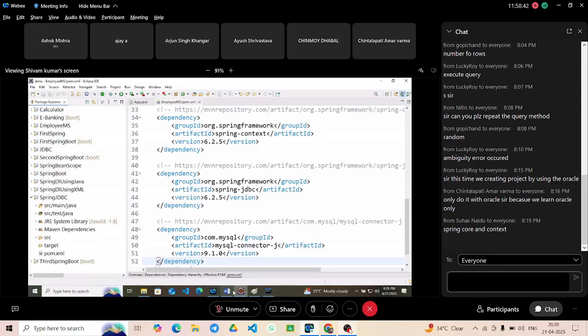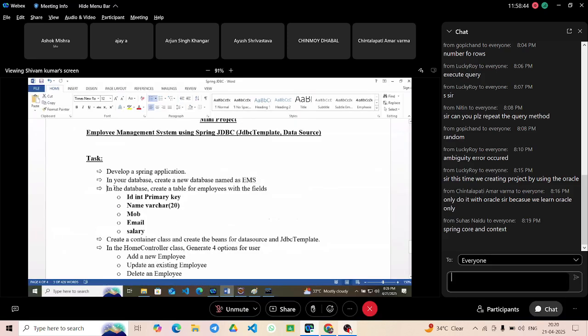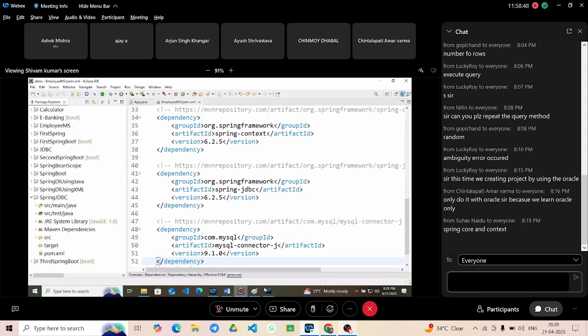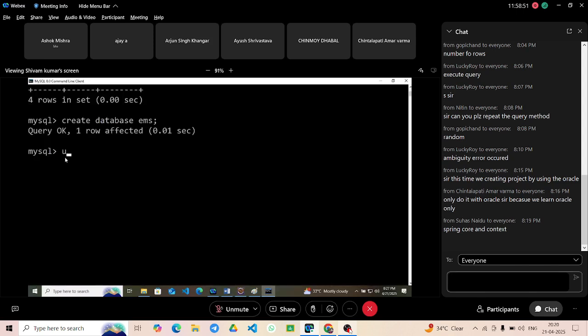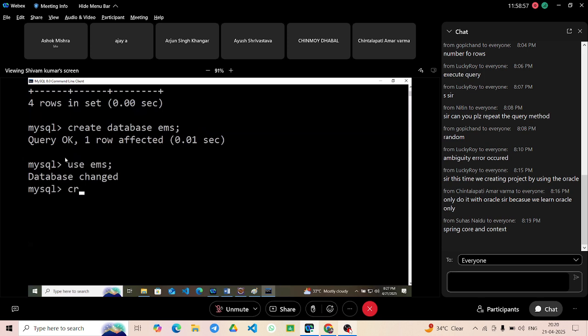In the next step, in the database, create a table for employees. So at first, I should use this database. So I will say use EMS. Now here I will create a table. Create table employee. ID int primary key.